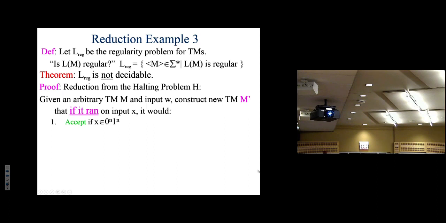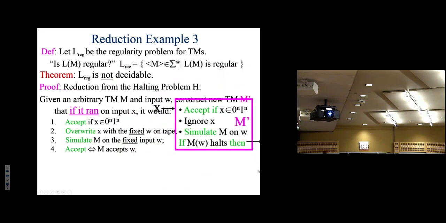And that program that we're now writing, we're not executing it, we're writing it. It's this purple program M prime. It is designed to look at its own input. And this time it is not oblivious to its input. It looks at its input. And if the input is something like 0^n 1^n, it accepts it. If its input is not of the form 0^n 1^n, what it does next is it ignores that input. Instead it simulates the hardwired M on the hardwired W, the hardwired program and input string from that instance of the halting problem that walked in the door. And we're not running it, we're just writing it.